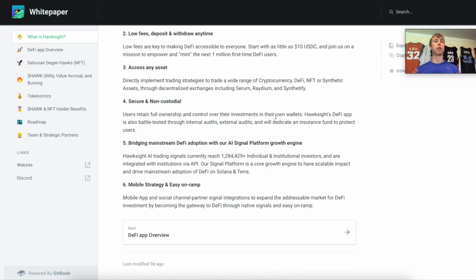What's also interesting about this protocol is, as you guys can see here in section 5 of their white paper, it says bridging mainstream DeFi adoption with our AI signal platform growth engine, which is true. So right now they have over 1.2 million individual and institutional investors via their API. So their signal platform is basically the engine that drives the scalable impact to drive adoption for DeFi on Solana and Terra. And also one other thing to note, that there is a mobile app, and this is mobile friendly and easy to use.